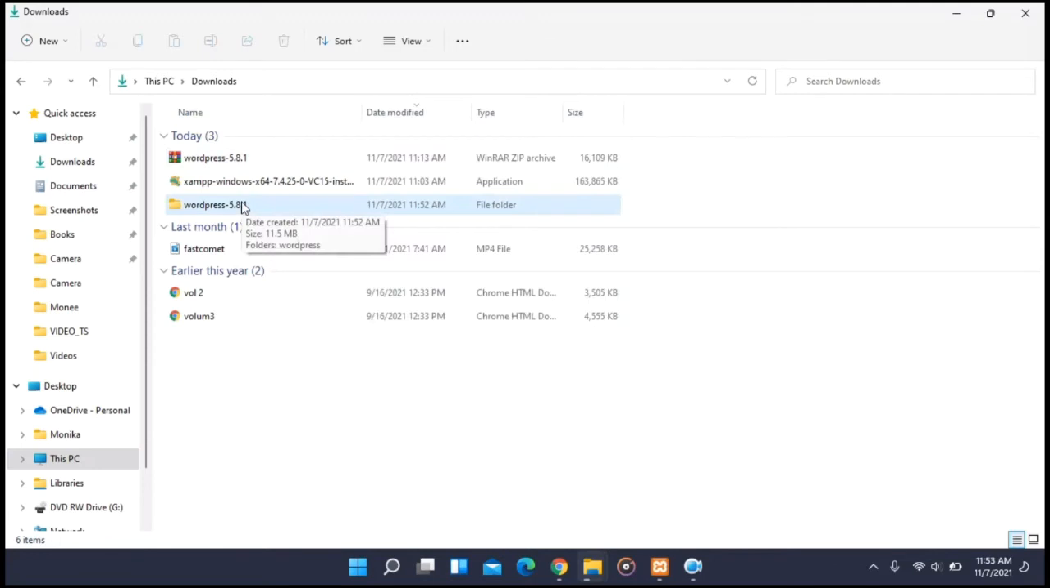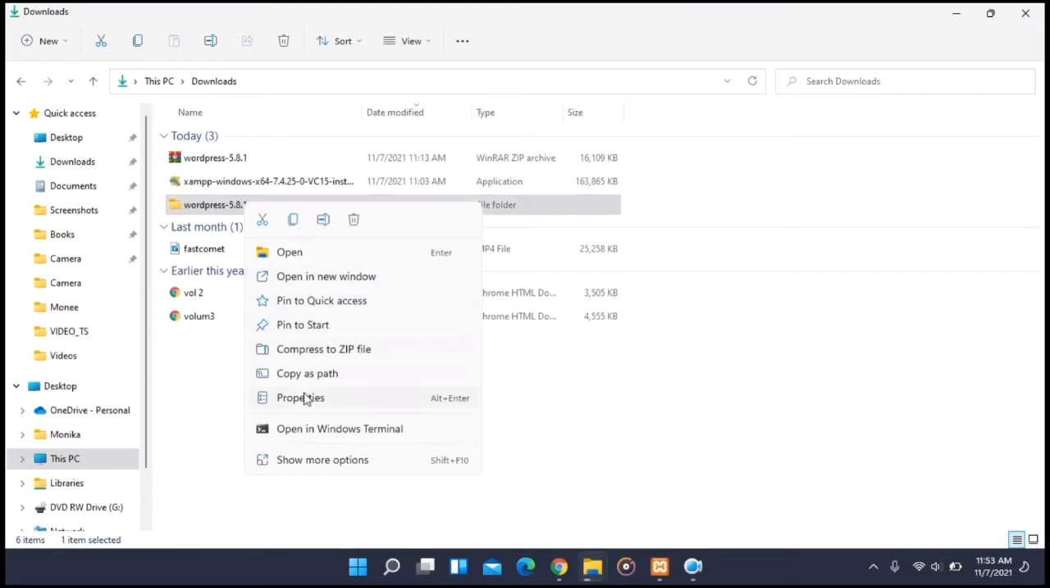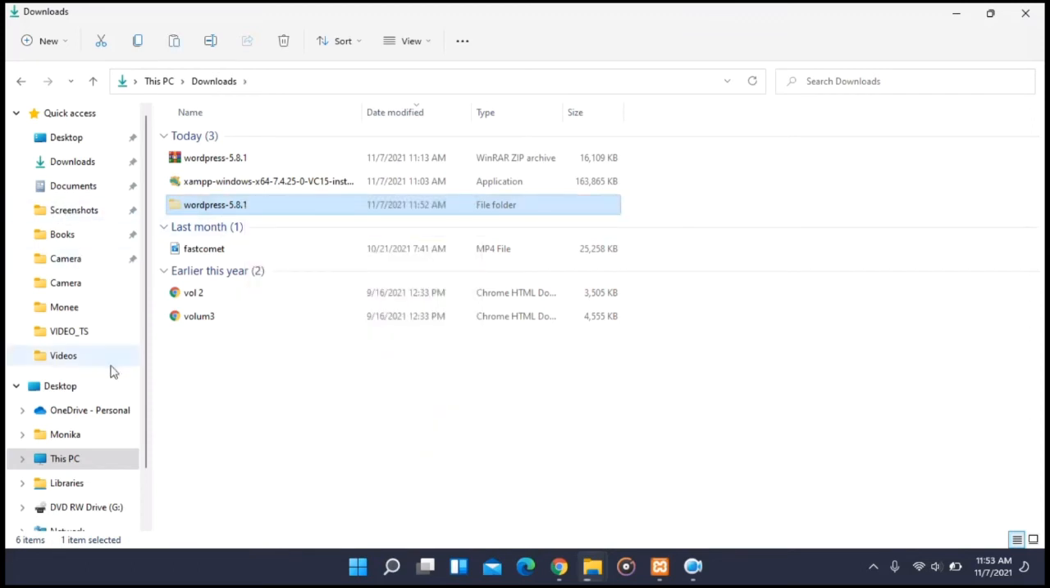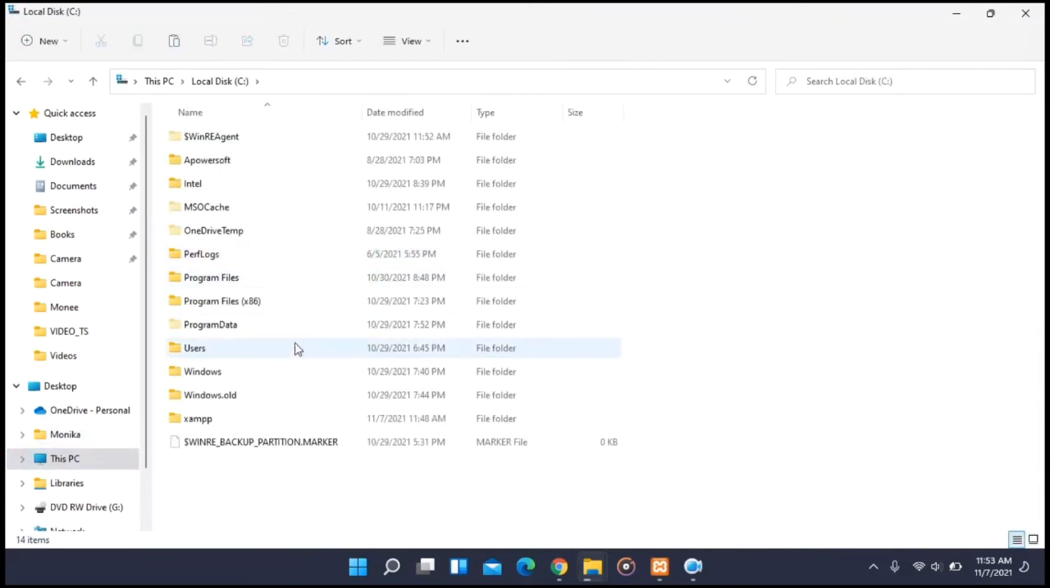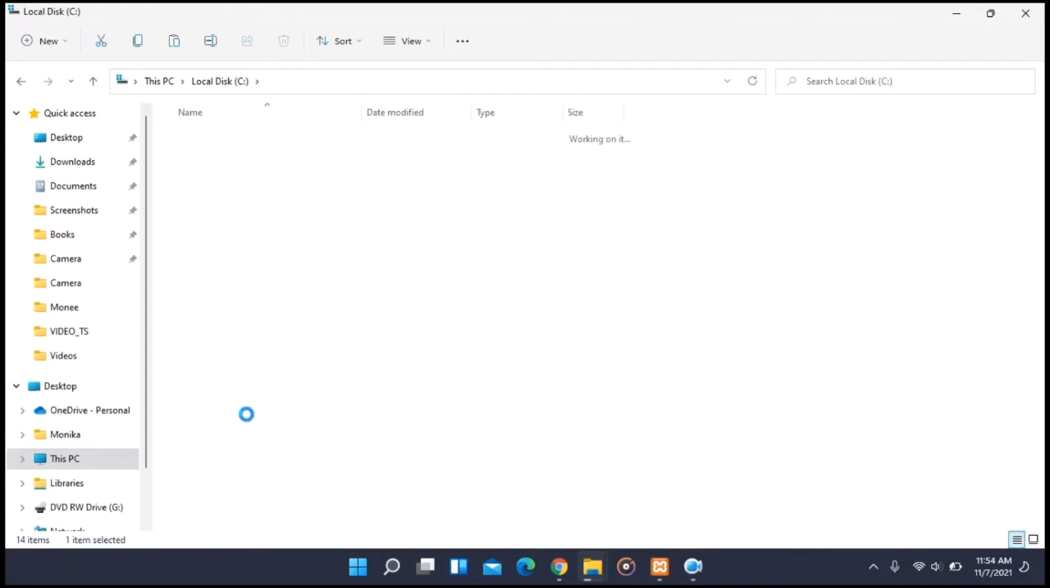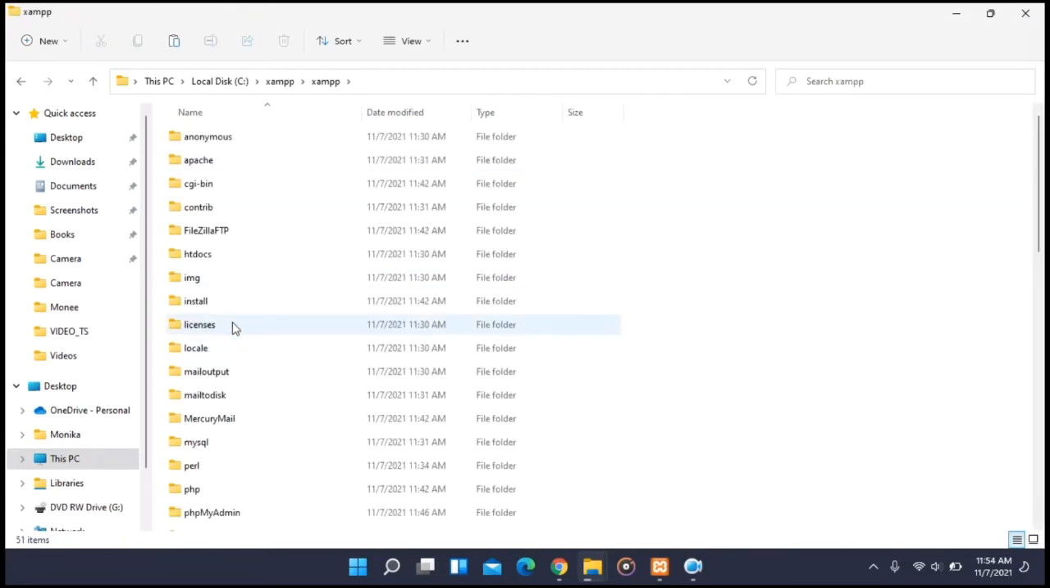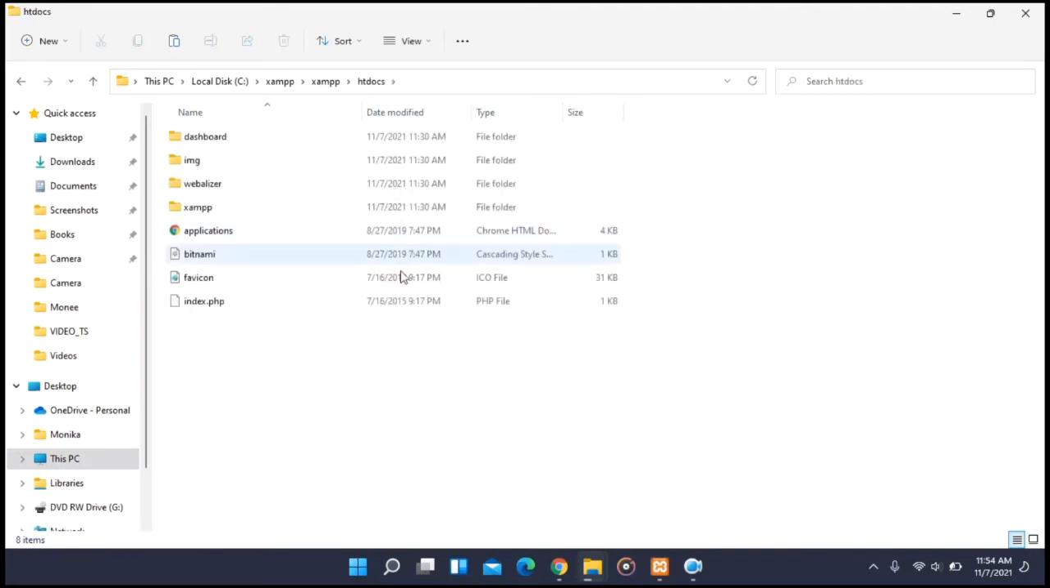Here the WordPress file has been extracted. So let me cut it and paste it into the Xampp location. Let me cut it and let's go to This PC, and here you can see we have a Xampp folder. Let me paste over here in htdocs. Htdocs is very important for creating any database or using WordPress on a localhost. So let me paste here.